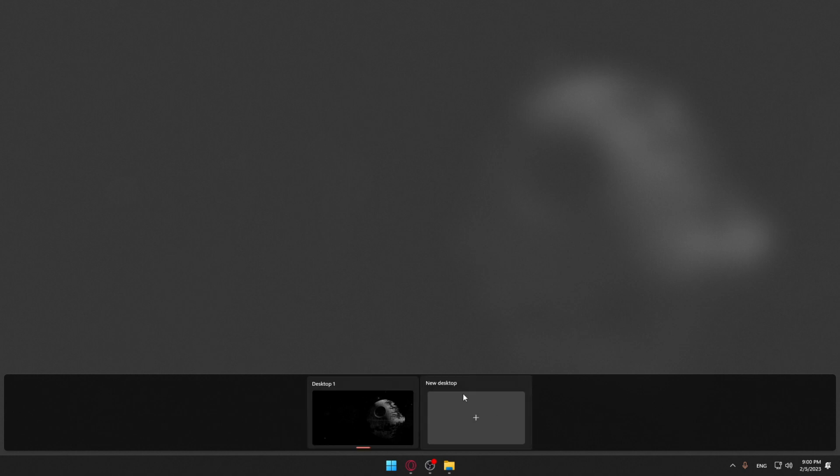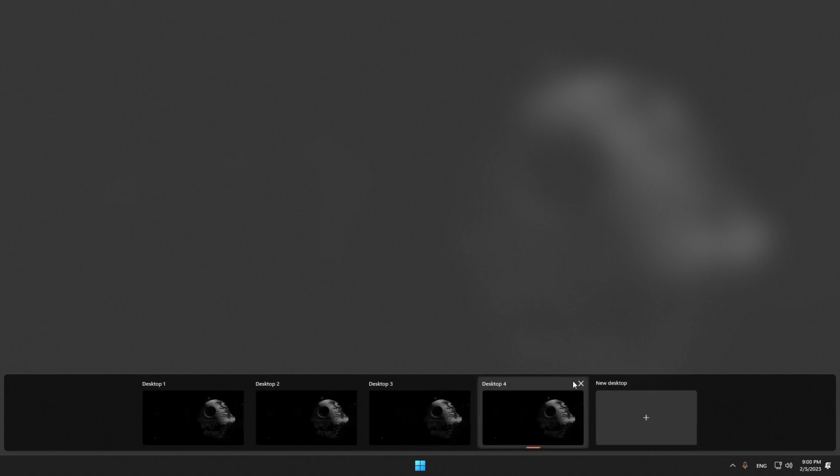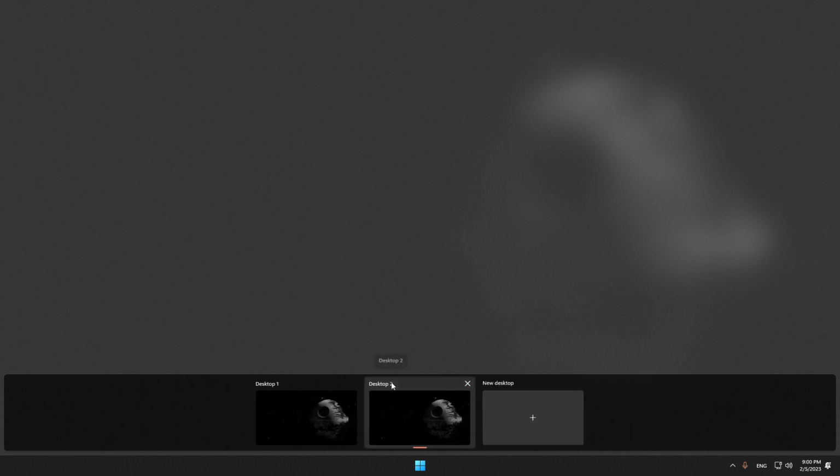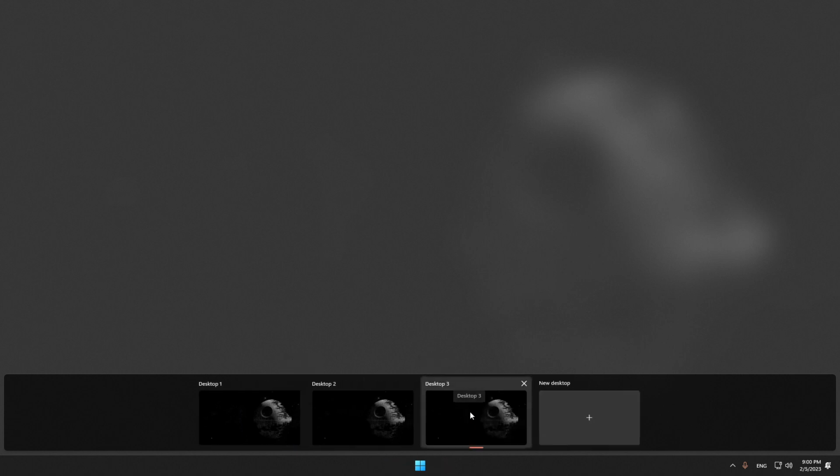And here you can actually create new desktops if you want, you can delete some desktops if you want, you can even rename this desktop. So let's say, as an example, you would like to put this first desktop for studying, this one for recording, as an example, the third one for gaming or something like that.